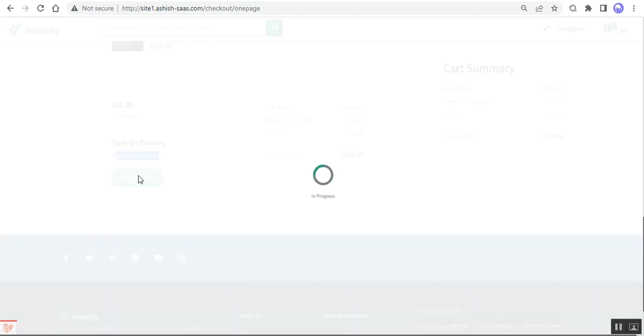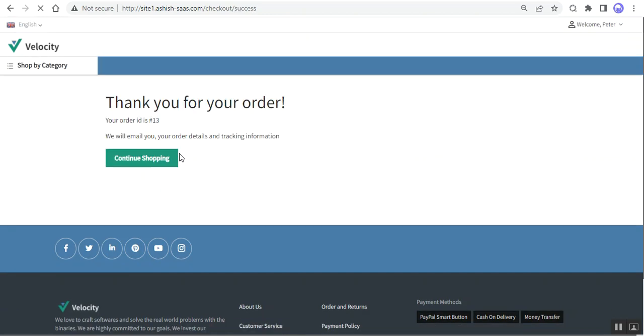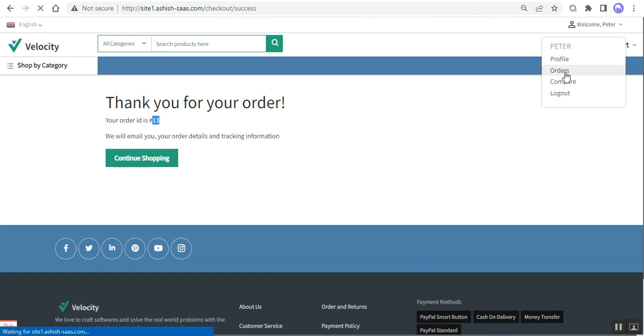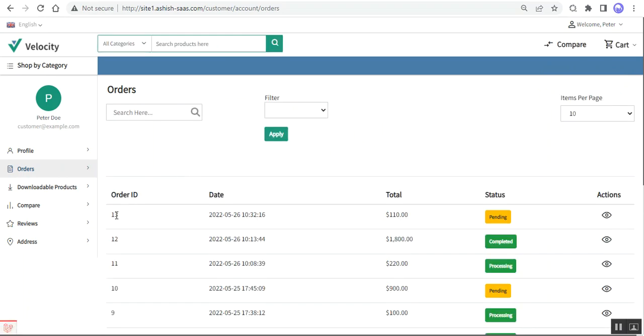Now after the order has been placed, the customer can navigate to the orders section, and within the orders section he can view the particular details of the order that the customer has placed. It will just take a few seconds for the order to complete. As soon as the order gets completed, the order ID is 13. As you can see here, I can go to the orders section as a customer. Here I will find the particular one, that's order number 13.